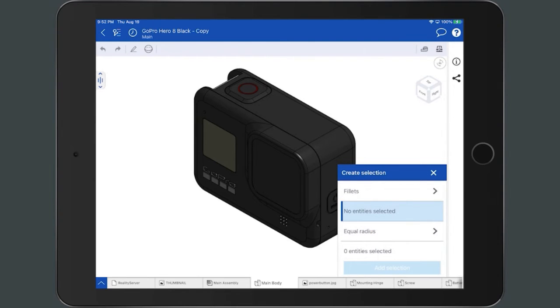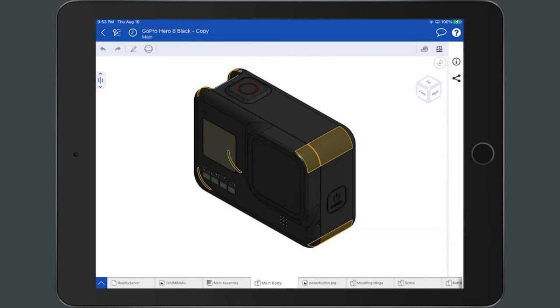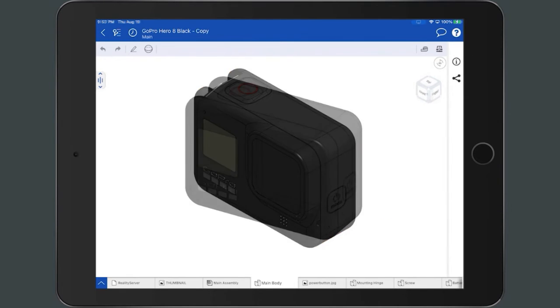On the part, select a single fillet face. The corresponding fillets are also selected. Select Add Selection. Close the Create Selection menu. Create Selection on mobile is available for face selections.